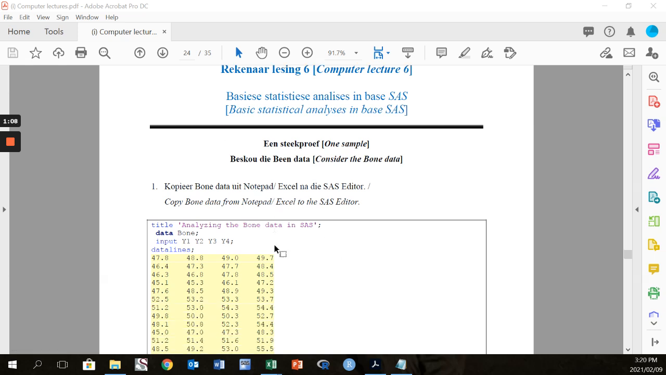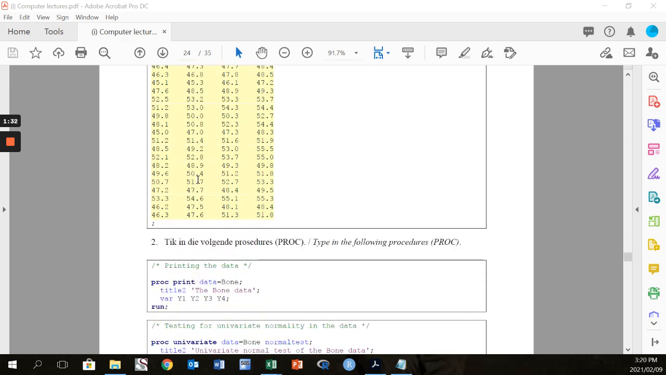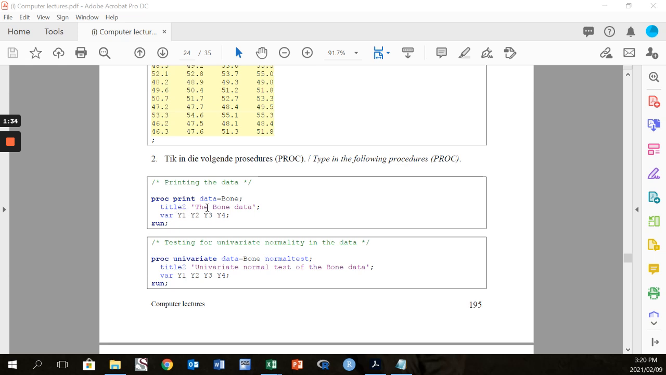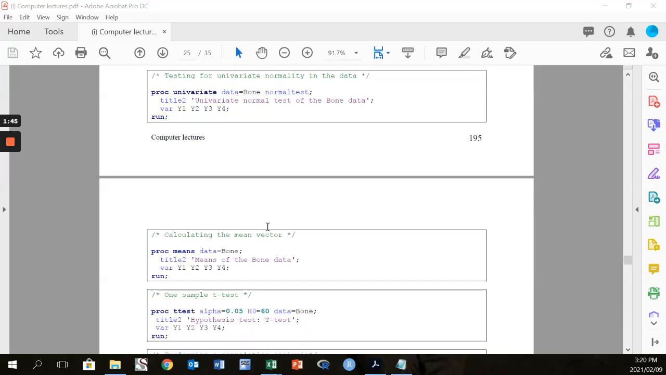Just a quick introduction. And the way that we're going to look at it is by asking ourselves, how can I import a data set? In our case, we're looking at the multivariate data. And how can we do some analysis on the multivariate data sets that we have seen so far? Okay. So again, we're going to look at the bone data, and then we're going to do some coding in SAS. We're going to print the data, do a normality test. That's what we've done before.